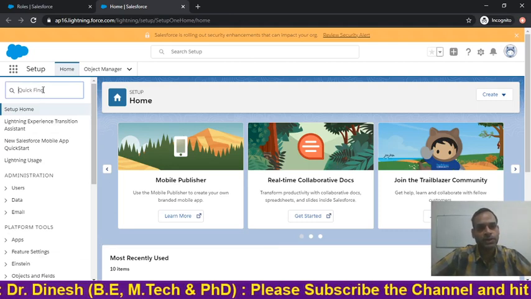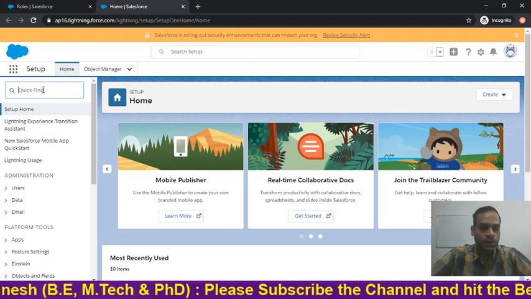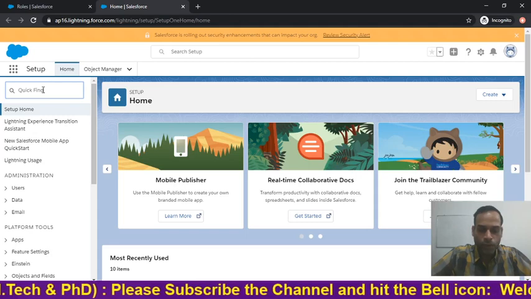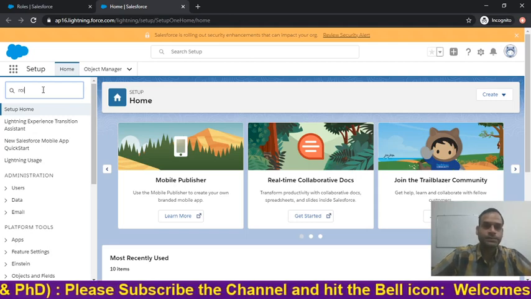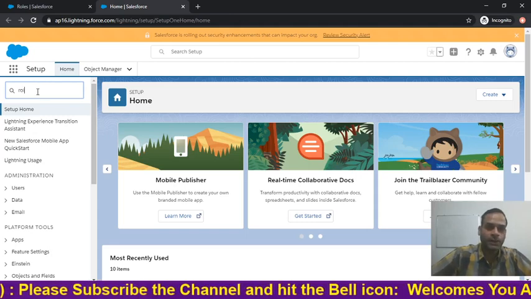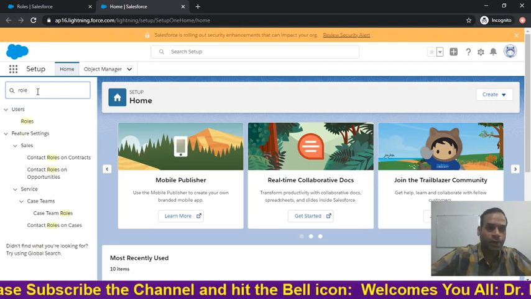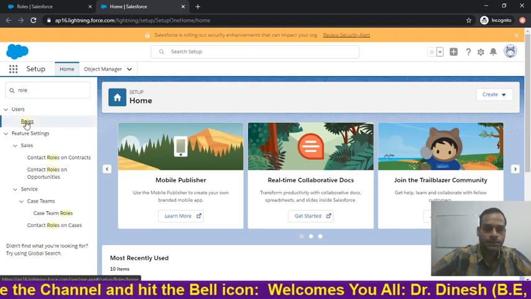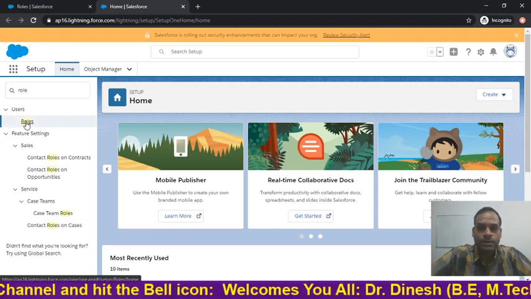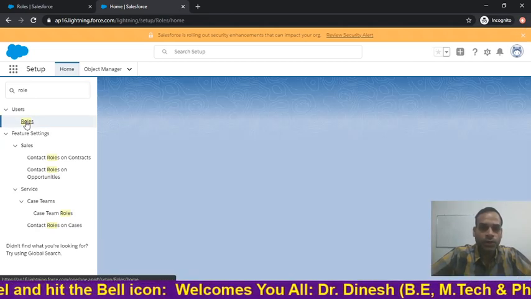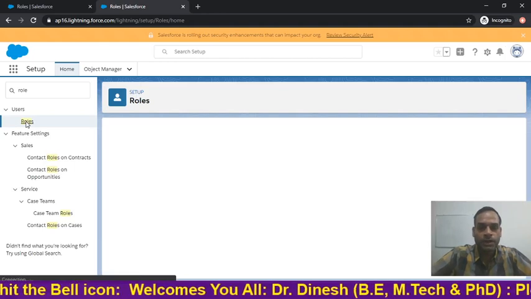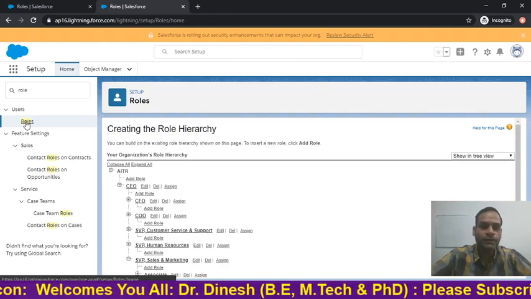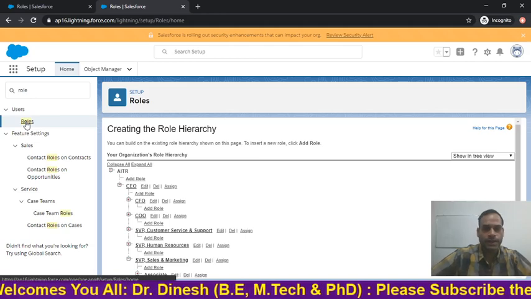So let's start on the desktop screen. At the quick find, just search for role. Whenever you type roles, you will get Roles. Click on Roles. After clicking on Roles, you will get a particular layout, and here you will see the different types of role hierarchies.